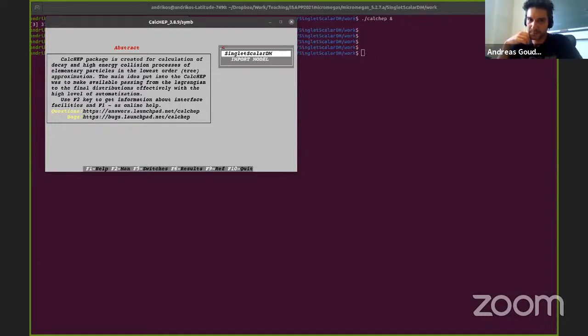And it worked? Yes, the warnings are typically okay. Okay, please bear with me for a moment and let's see if micrOMEGAs will work afterwards. There might be some issue which resembles the other ones. I'm not sure actually about this, but let's see.